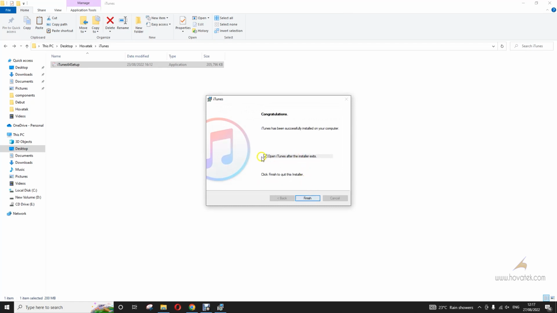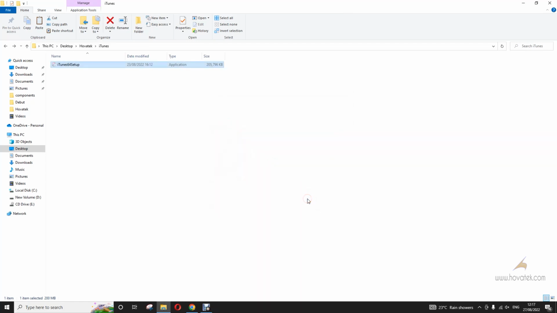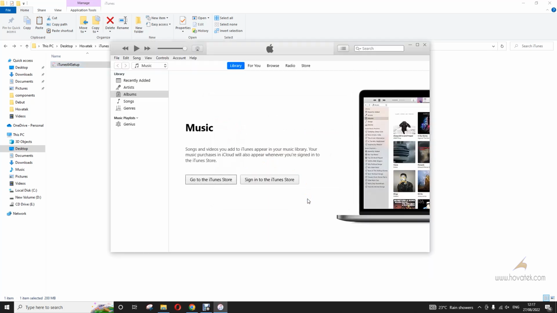Alright, so you click on finish while this is checked. So it's going to launch iTunes. So now you grab your device, your iPhone or your iPad. If it's on lock screen, you unlock it and then you connect it to your PC via the cable.